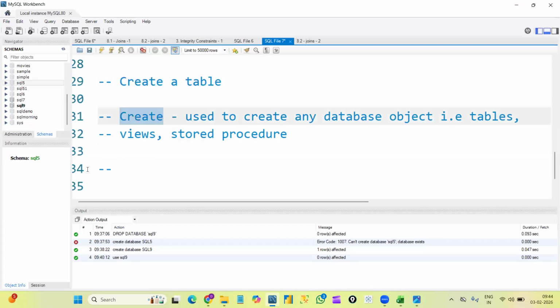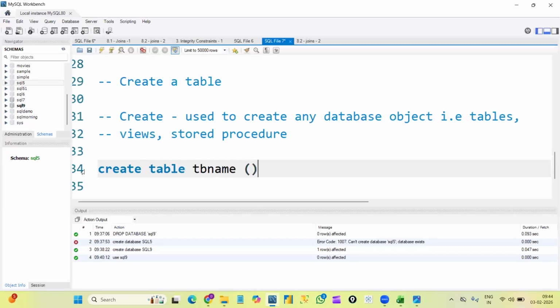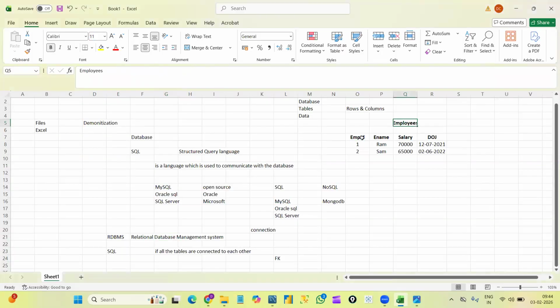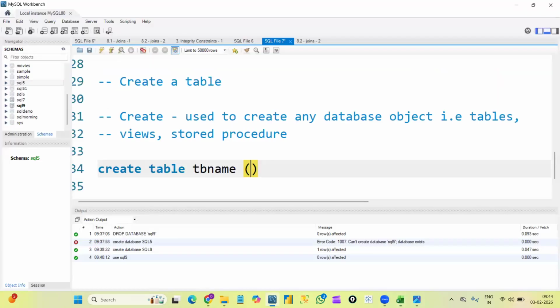Definitely we will use the create command. The syntax will be like create table. We need to give the table name, and we need to use brackets. Technically, we'll call them parentheses. Within the parentheses, we need to mention column names. If you see in the Excel file, employees is my table name. I gave 4 columns: employee ID, employee name, salary, date of joining. Like that, however many columns we want, that many column names we can give inside the bracket. So column name 1, comma, column 2, comma, like that, however many we want, that many we can give.